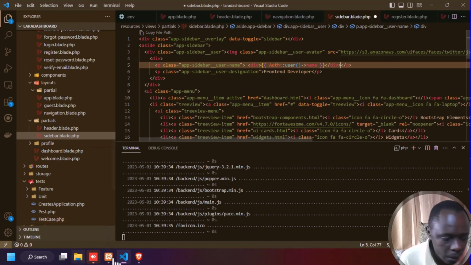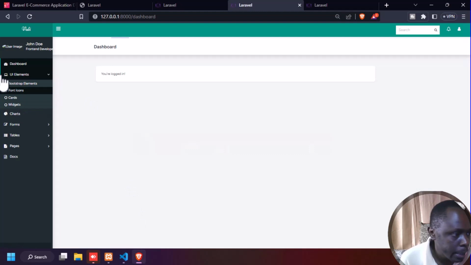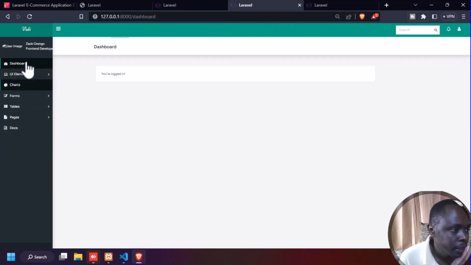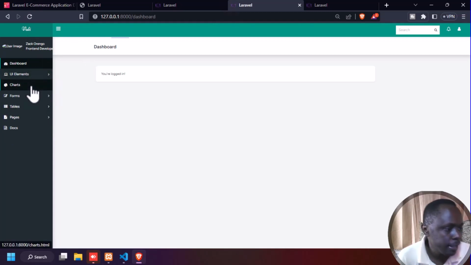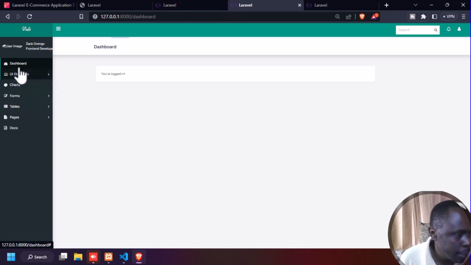Now basically when you reload, I'm sorry, you have done two things at the same time. Yeah, you can see the user has changed the name to Zach Orengo. That is the user from the database. So basically that's what has to be done.